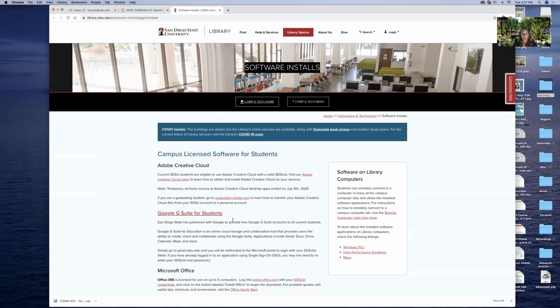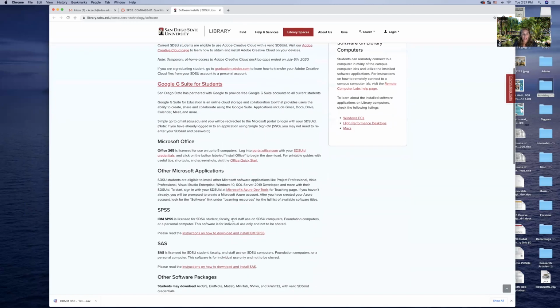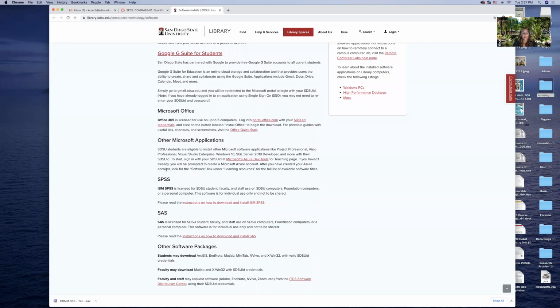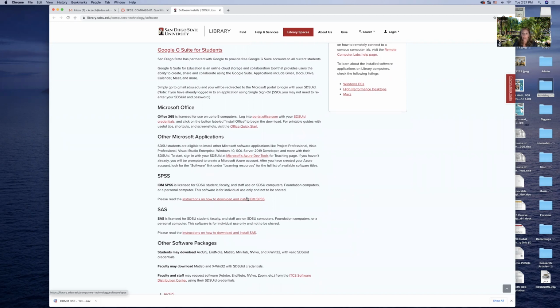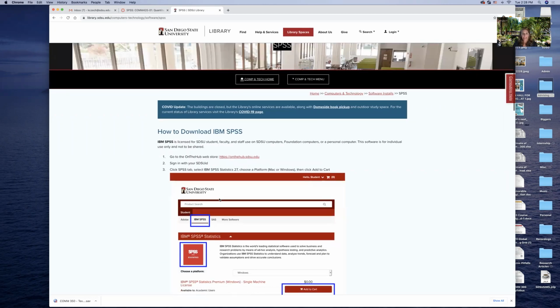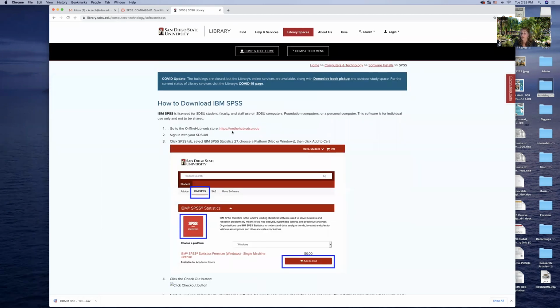So you're clicking on that library link. You're going to scroll down. We got Google, Microsoft, SPSS. Here it is. Let's click on the instructions on how to download and install IBM SPSS. So you click on that and it says, first thing you're going to do is go to your OneHub. So now before you get too far, we're going to go to my OneHub and I'm going to choose IBM SPSS 27 for Mac or Windows and add it to my cart.